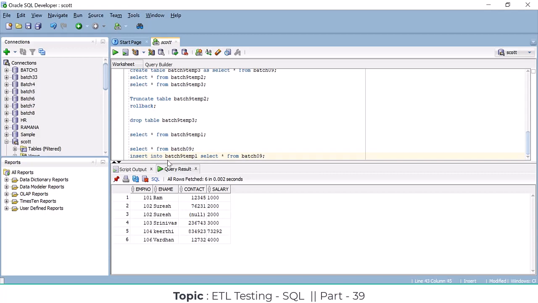Okay, so this is the syntax. We can insert whatever data is available in the old table into the new table. If you want only a few records, then you use the WHERE clause. Here I'm going to insert only the 101 and 102 records, where emp number in 101, 102. Only these records are going to be inserted. If you didn't give any WHERE clause, all the records are going to be inserted.